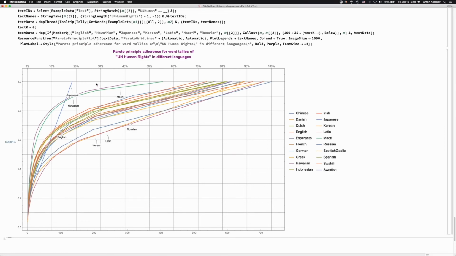We see that the Pareto Principle is there, but we actually see quite a lot of outliers. Japanese is an outlier; Maori, Hawaiian, also Russian, Latin, and Korean are obvious outliers. English is somewhere here. Why, for example, do we have these languages being separated from the rest, while these languages here have more or less the same type of distribution?